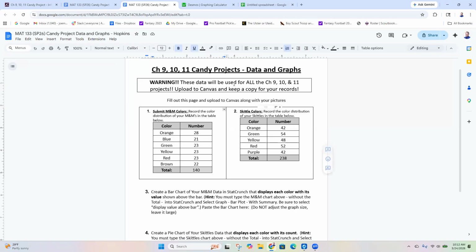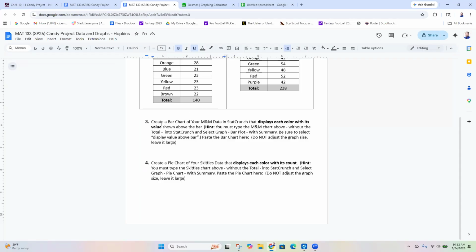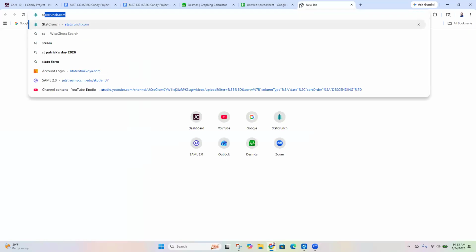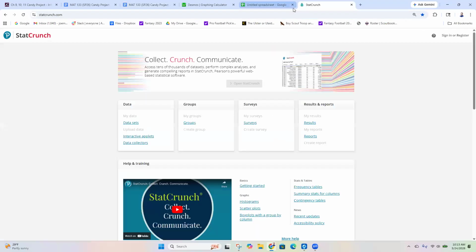All right, so we have a couple more things to do. We have to create a bar chart of your M&M data in StatCrunch that displays each color with its value shown above the bar. You must type the M&M chart above without the total into StatCrunch, and then do graph, plot with summary. All right, so let's open up StatCrunch and sign in or register.